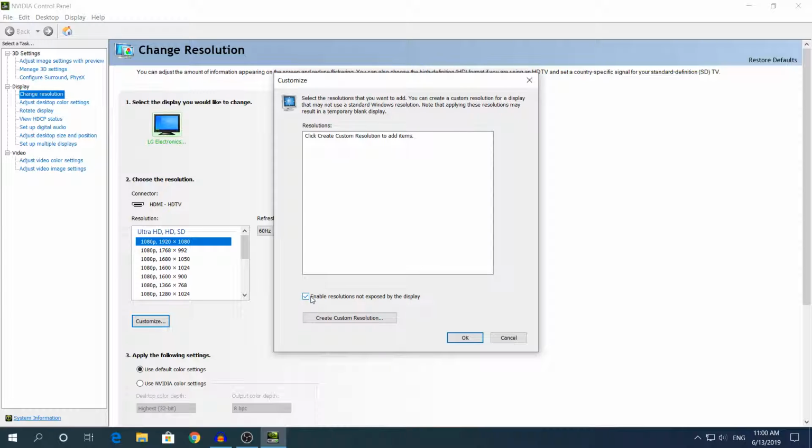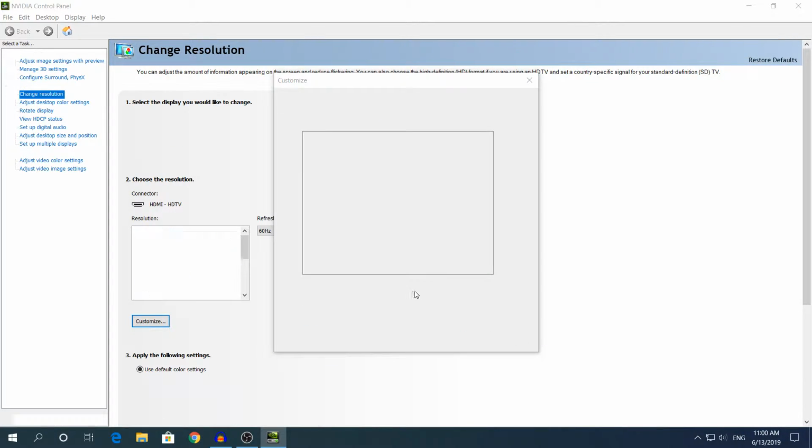And make sure, by default it's going to be unchecked. Make sure you check enable resolutions not exposed by the display, because if you have it unchecked, it's not going to work. And then click below it, create custom resolution.